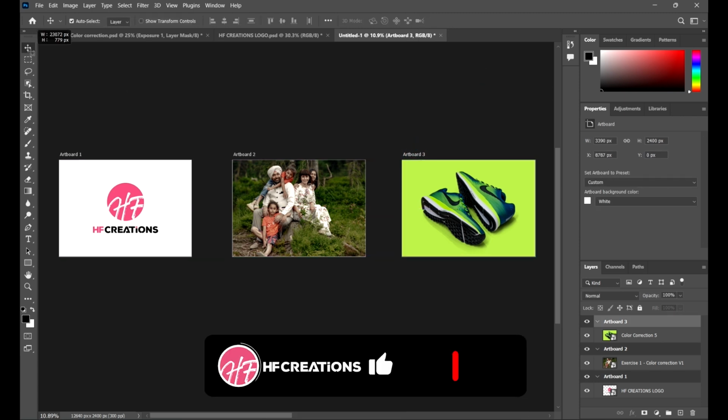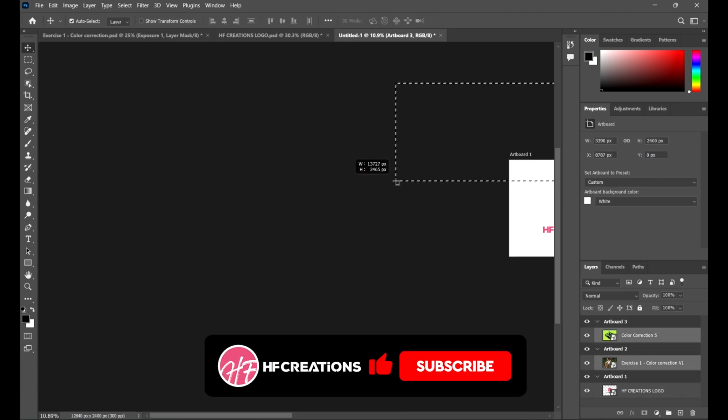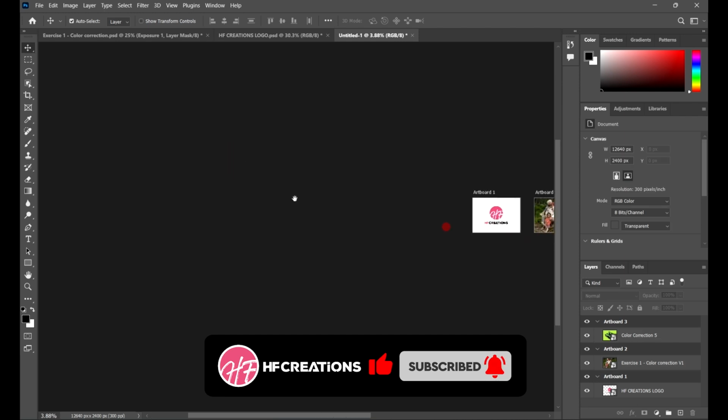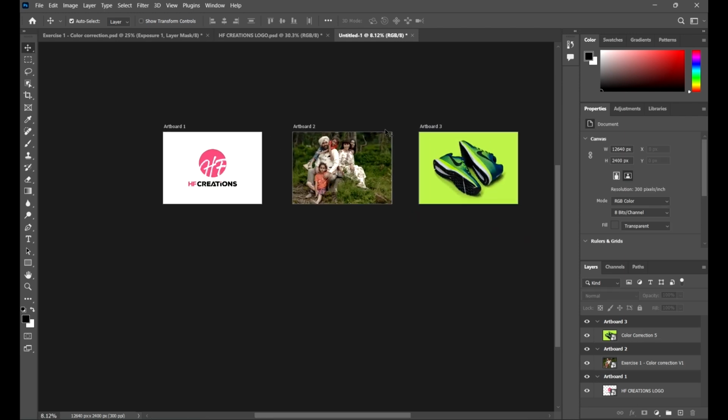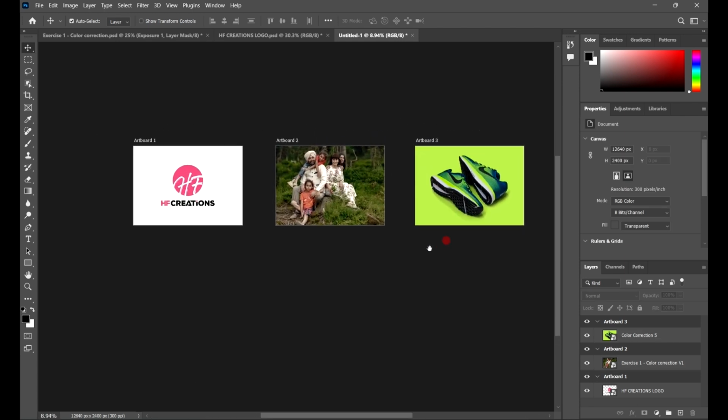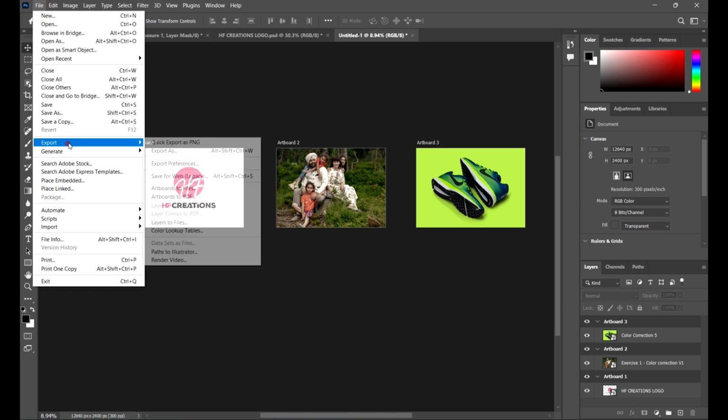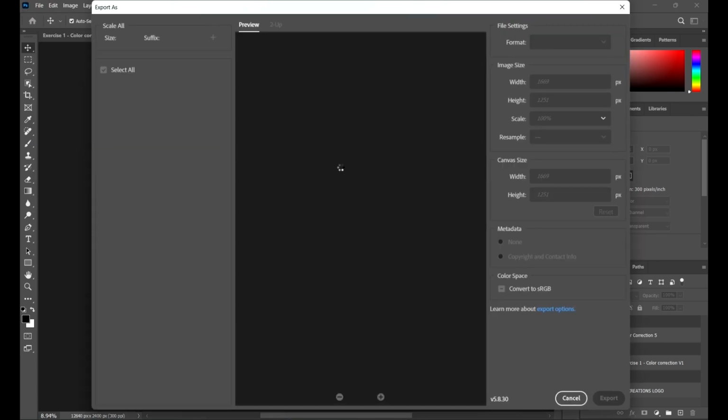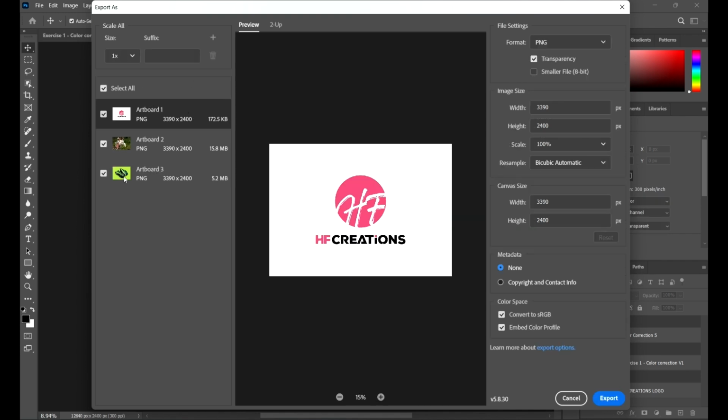Now we have these three artboards which we want to export. So all we need to do is to go to File, Export, and Export As. Now let's wait for Adobe Photoshop to load all the artboards. Now we see that we have all our artboards here.